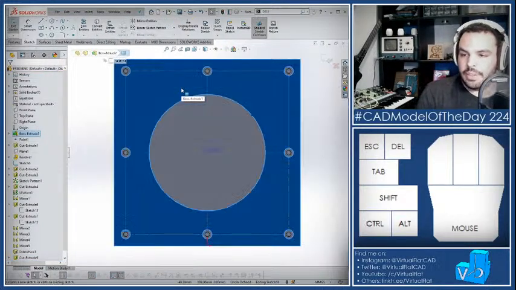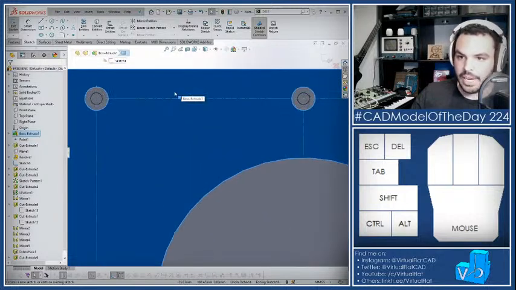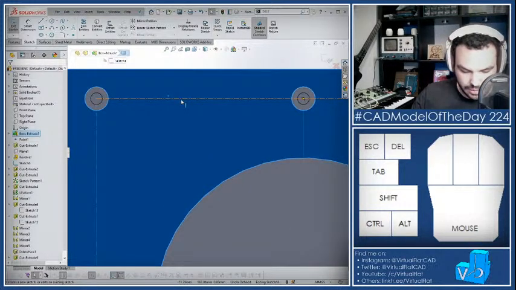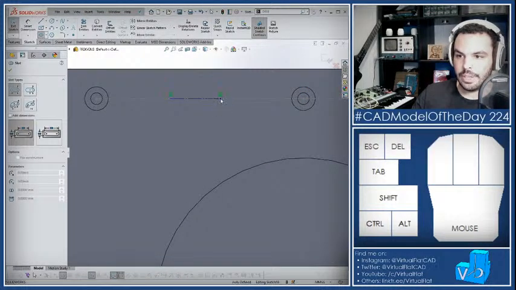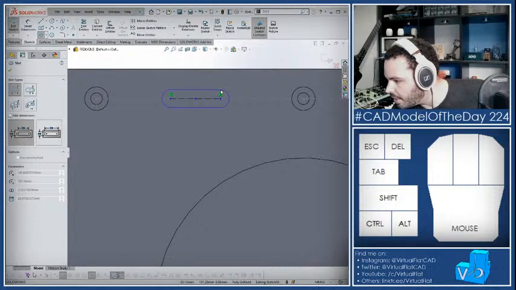Alright, so I'll just leave that right there so I know where that is. And actually, pretty conveniently, this is left over from the sketch-driven pattern, so I can easily center a slot along here. Yay for reusing.